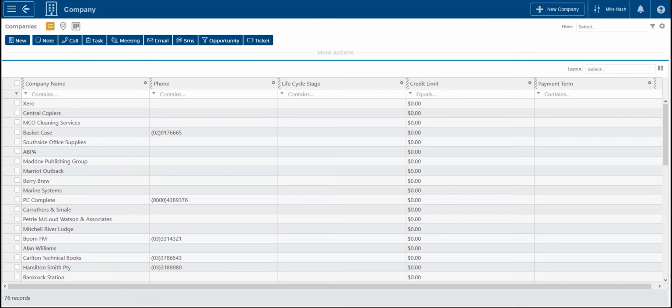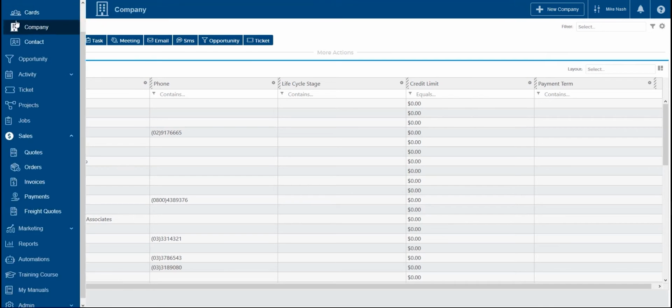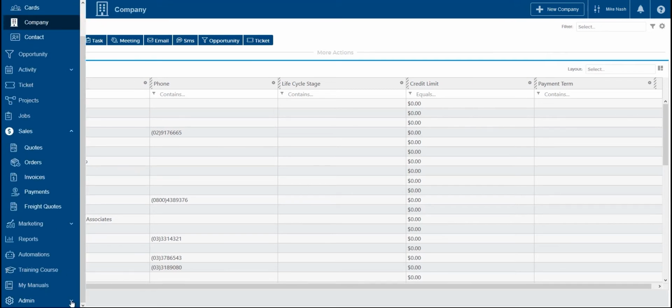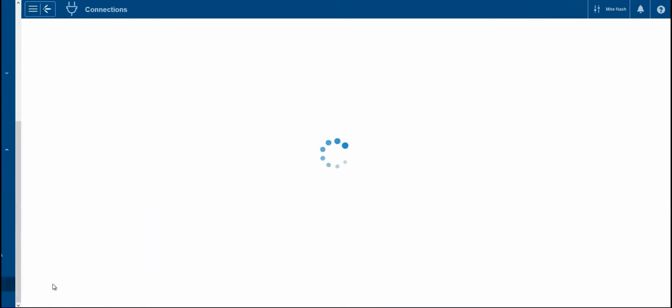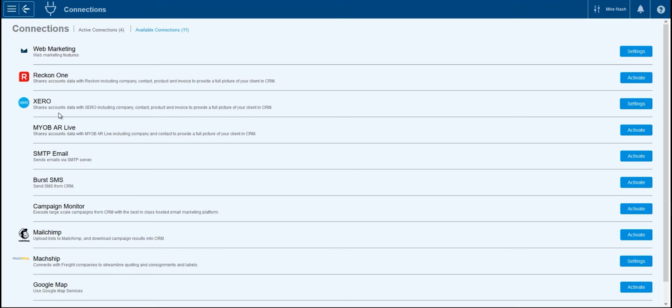So what I'll do is I'll quickly show you how to go and set up some connections inside CRM. So we'll scroll down to the admin menu and we'll jump on connections. Now we're already connected to Xero. We've already pulled in some Xero data. You can only have one accounting system activated at a time, so I won't show you my account right live at this point, but it works in exactly the same way as Xero, and I'll probably make a video about that another time.